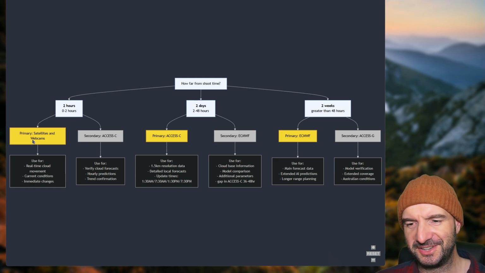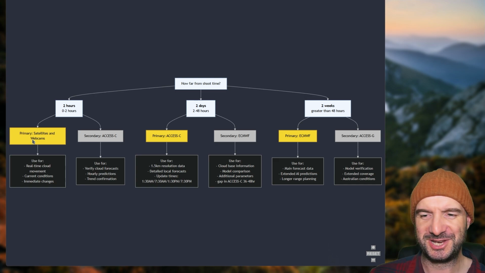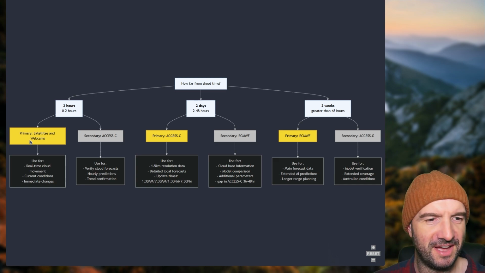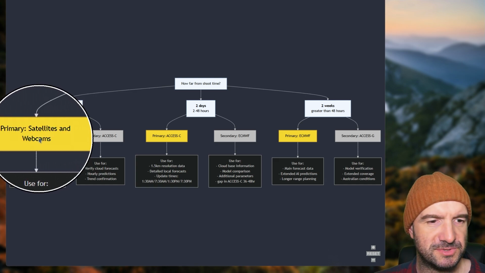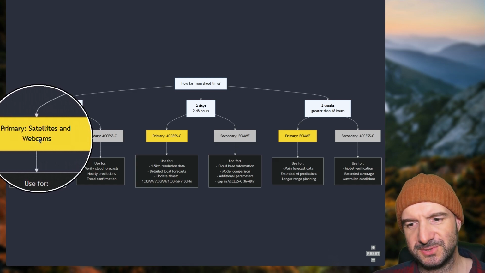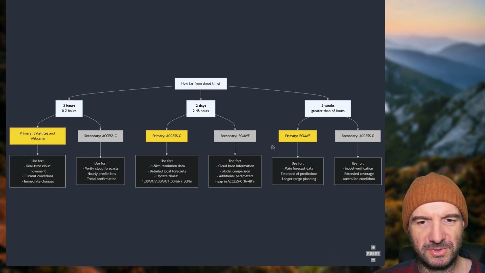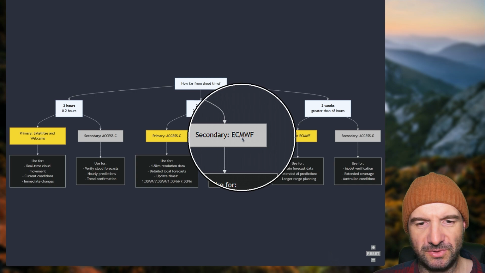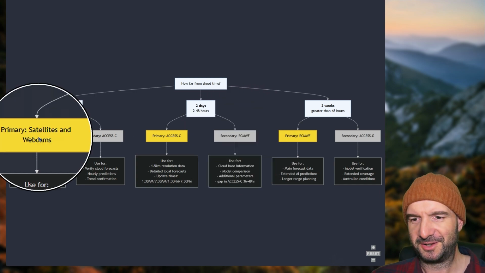And so hopefully, if your location's an hour away, it doesn't change too much in the drive time that you have. So here we're talking about satellites and webcams primarily being that source of truth. There's no point going necessarily with a long-range forecast like ECMWF when we have the raw data, or can physically see in the webcam if it's clear or not.